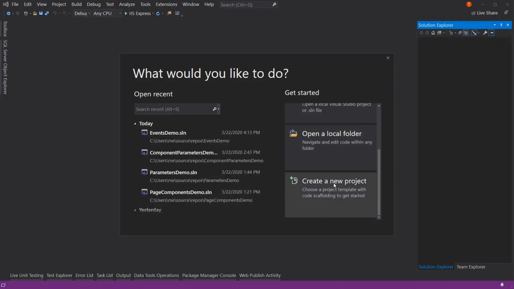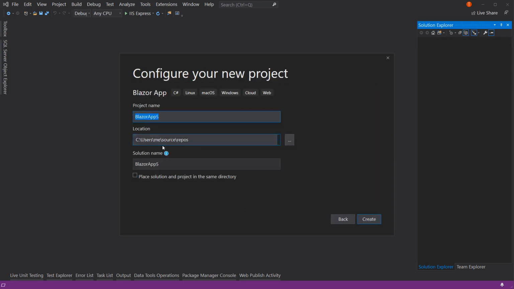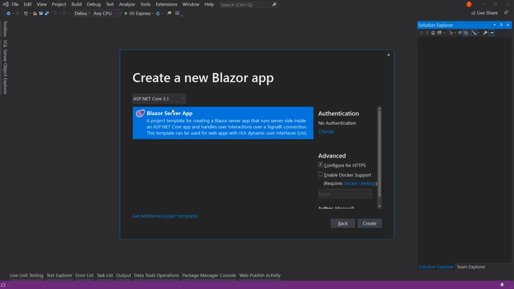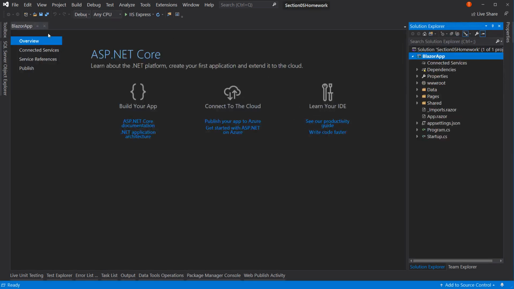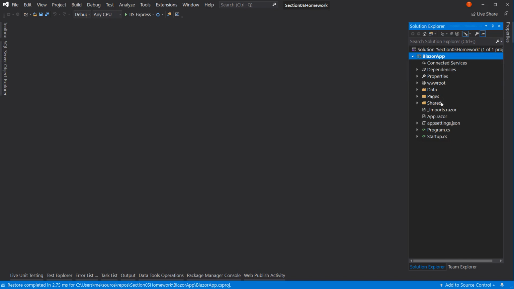Let's create a new project, Blazor app. We're going to call it Blazor app, and this is section 5 homework. Blazor Server App, ASP.NET Core 3.1, and HTTPS. Hit create. And now we have this created, we can start working on our component.